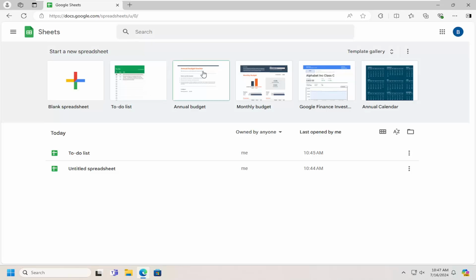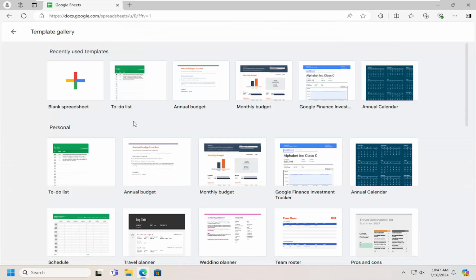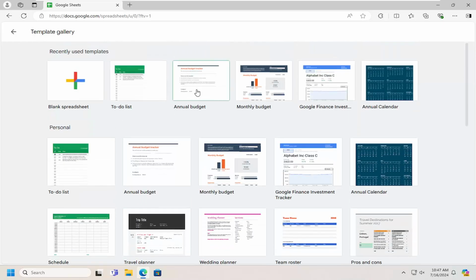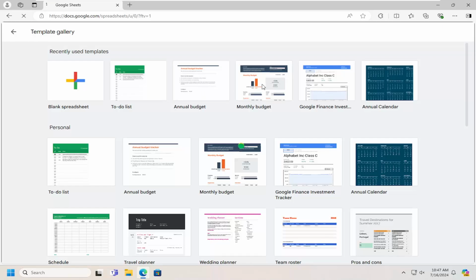You might have options for annual or monthly budget. If you want to expand additional template options or if you don't see it listed in here, you can select the template gallery button, which will then present a dropdown. You can see additional items in this list to select from. So we're going to go ahead and select the annual or monthly budget, again, depending on your preference.